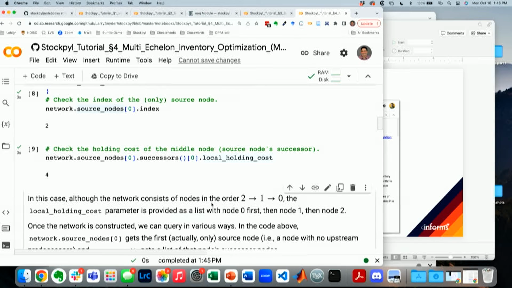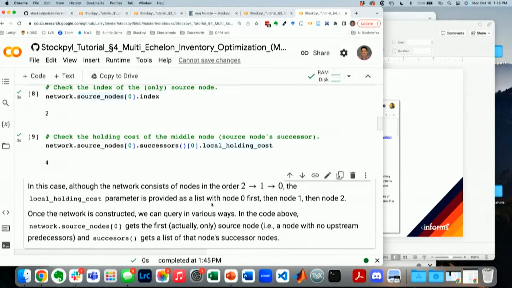That's not the only way to access that node. If you know the index of the node, you can just grab it. But you can also sort of iterate through the nodes in a way similar to this. Okay?